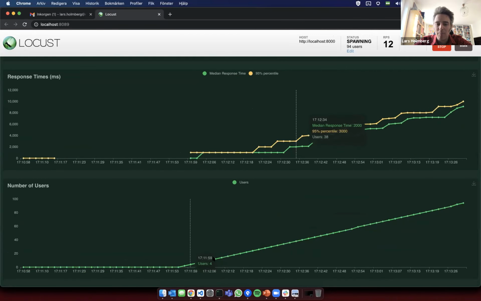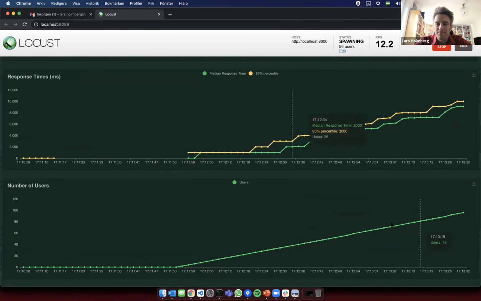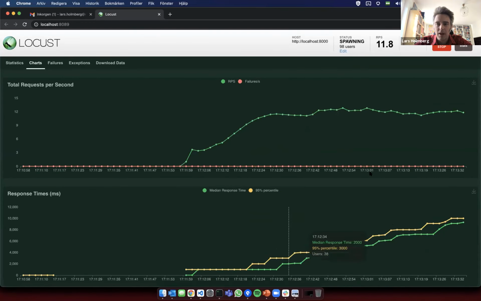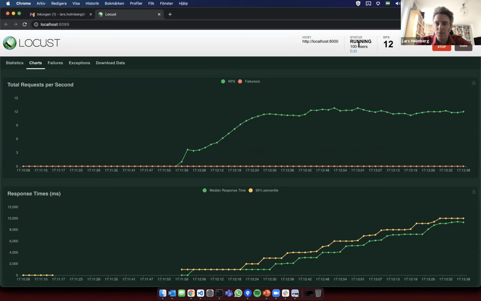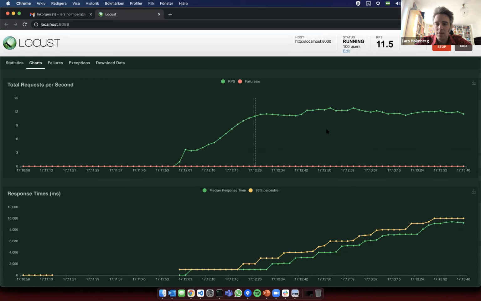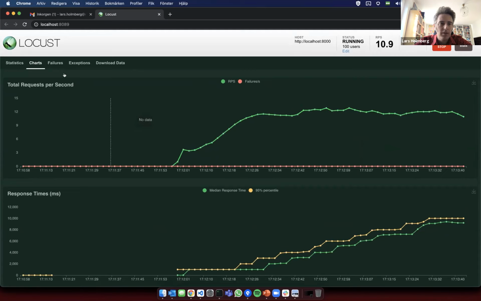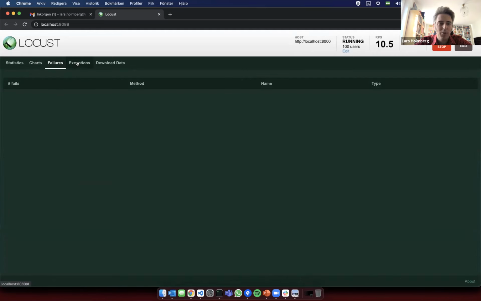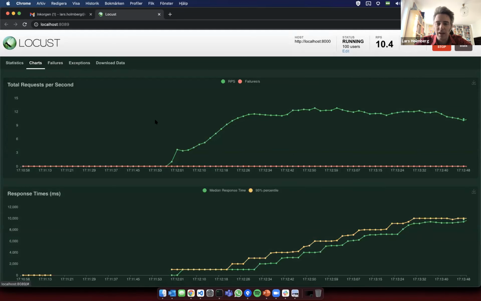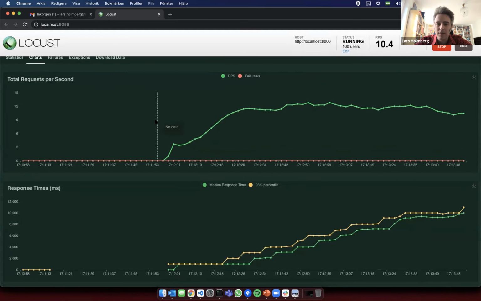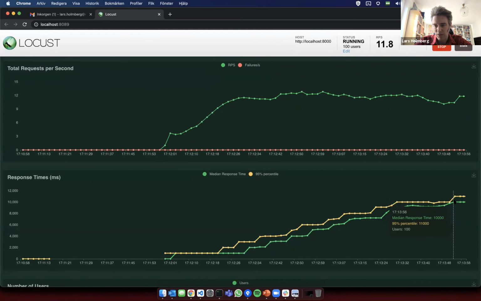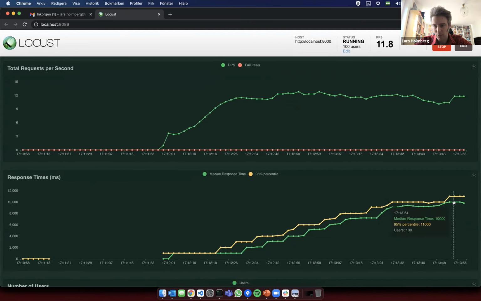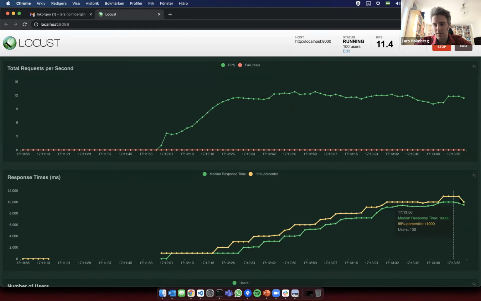And here you can see the ramp up happening. Okay, now it's finished ramping up. It's at 100 users. There are other tabs here as well, but they're mostly for when you get errors, which we don't have right now. What we should see after a while is that this should start to level off, because the load is no longer increasing, but is stable.